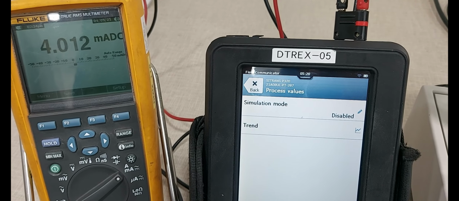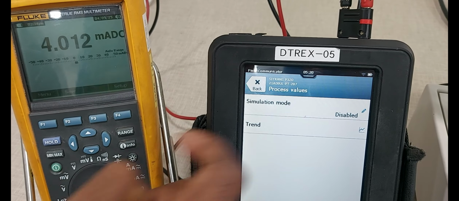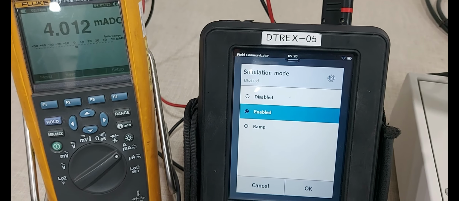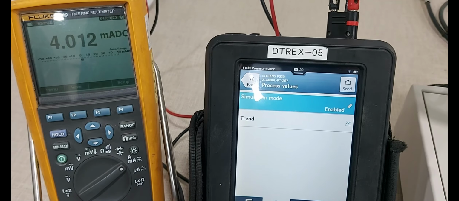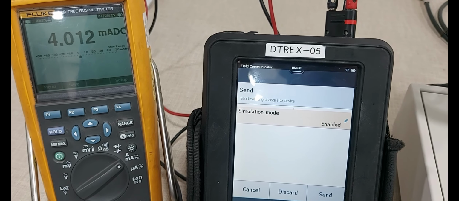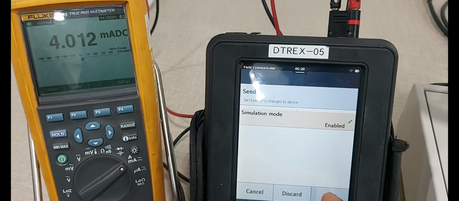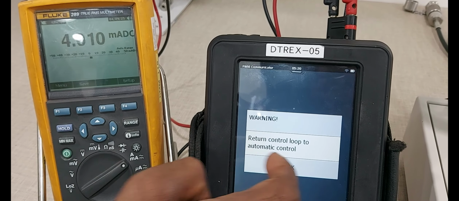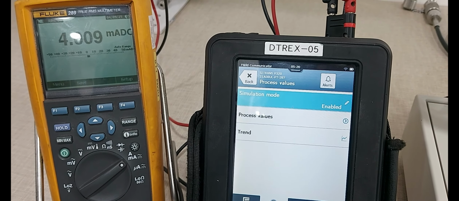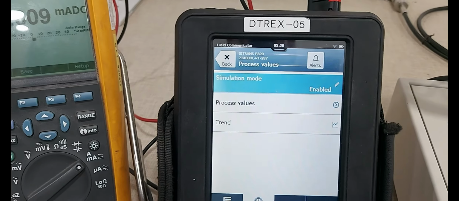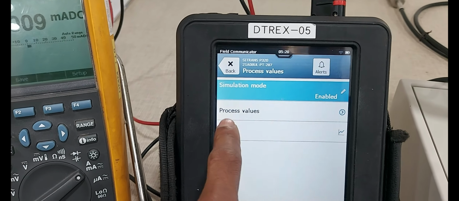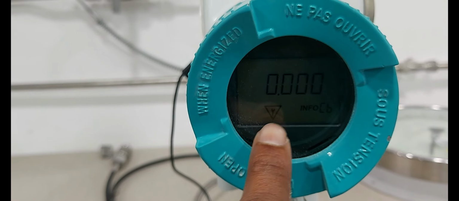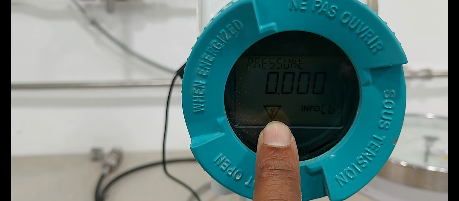Next change the simulation mode. Select the simulation mode. Enable. OK. Send. OK. OK. Now the transmitter is in enabled condition, that is, process value tab is enabled. The transmitter is also showing the warning message.